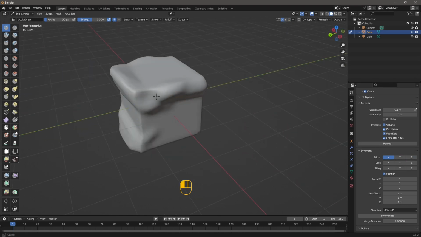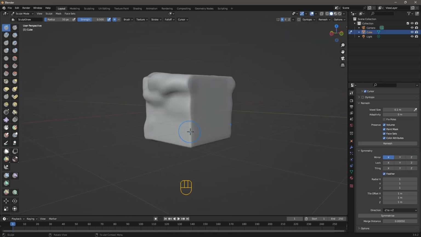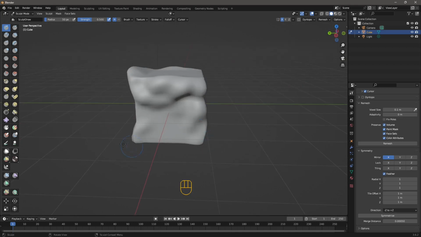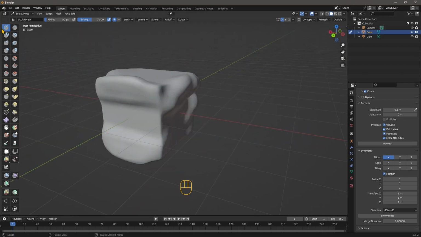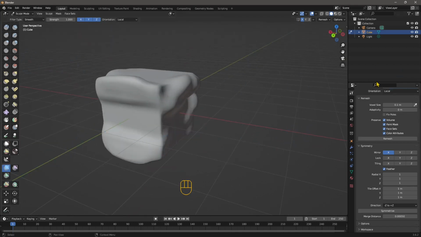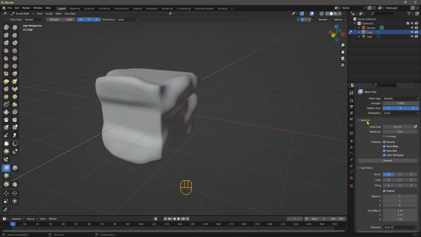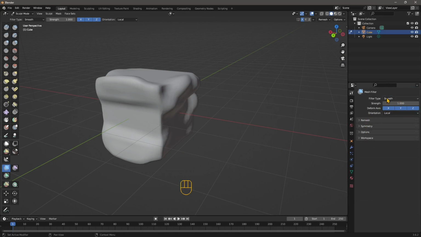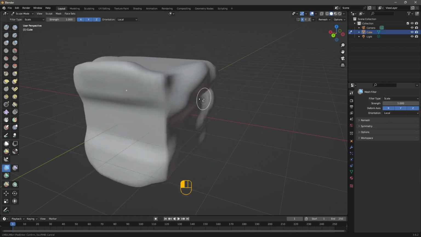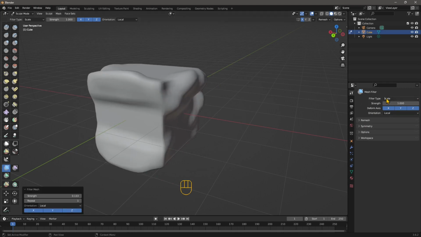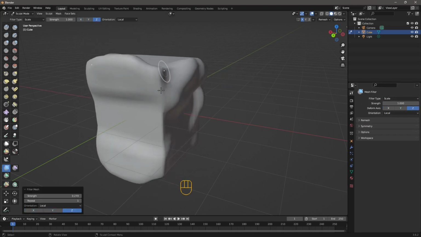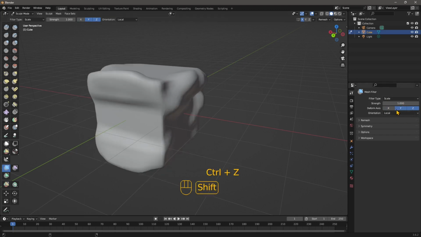Okay, so I want to sculpt a little bit just to show you some extra stuff you can do with the mesh filters. So let's go back again to the mesh filter and let's see something else. Let's go up here and change from smooth to, well, let's do scale. Scale is pretty straightforward. It's just going to scale down or scale up your object, but you can change it. For example, you can do it only on the Z. So you can see now it's scaling only on the Z.